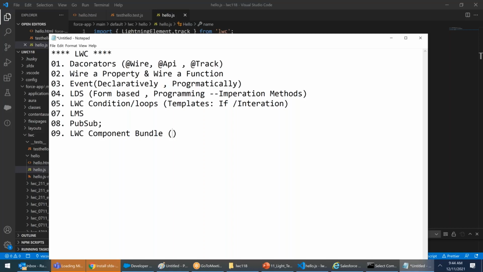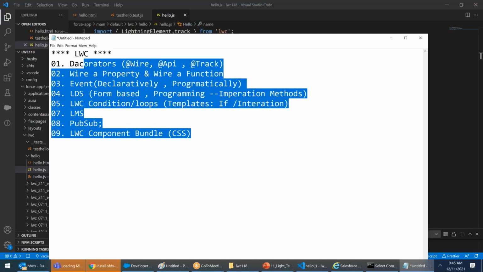Including CSS, I'm not writing separate. What are the LWC component bundle files available? How do you do it? PubSub and everything. If you prepare these 9 topics, that's enough. 90% of your LWC will be covered with this. As of now, LWC is only this much.